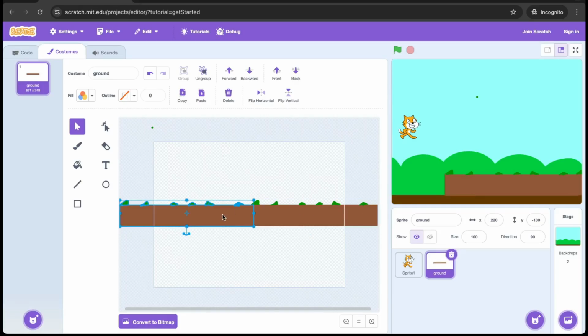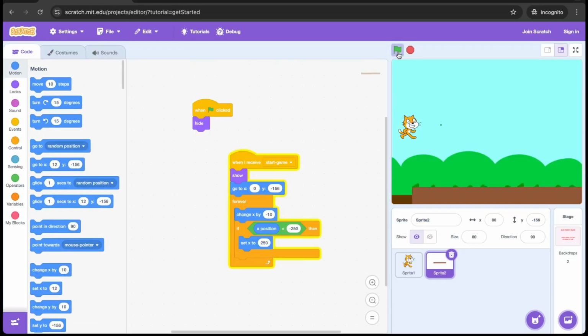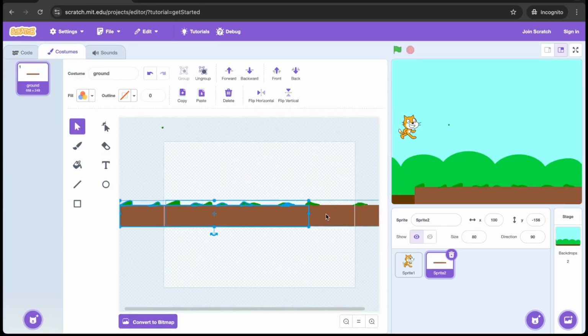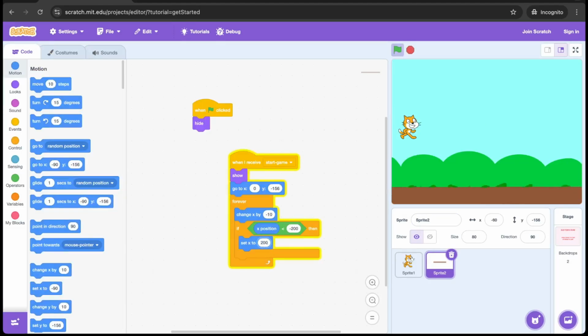We should also increase the length of our ground. We can copy the ground in the costume editor and paste it here. We can arrange these to make it overlap.